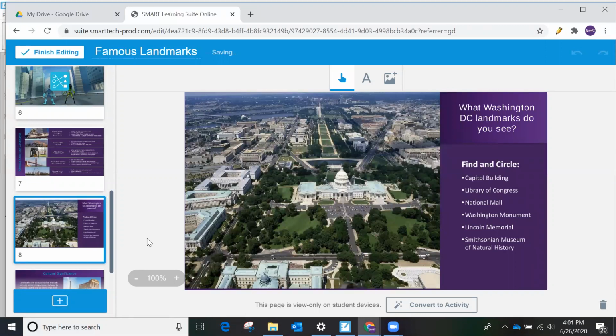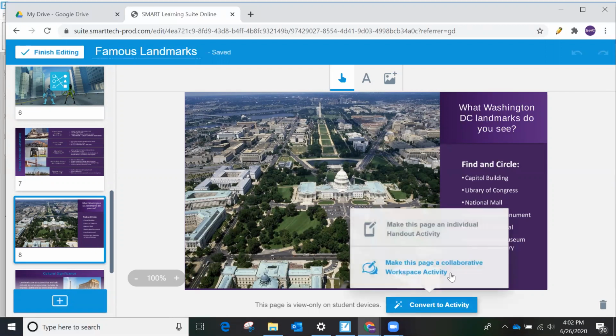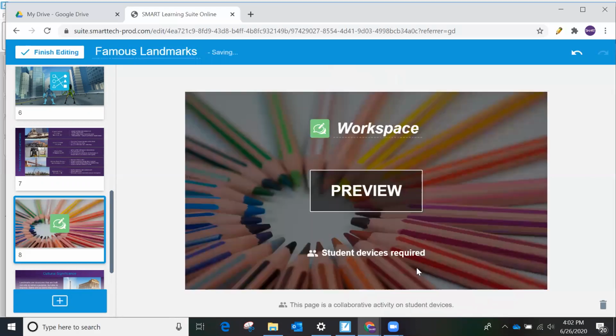And so what I'm wanting the students to do with page 8 is I want to convert this to a collaborative workspace. So that was one we didn't use in part 1. So now we're going to use it for synchronous learning. So I'm going to click on collaborative workspace. And what that's going to allow me to do when I deliver the lesson is allow the teacher to break the students in the lesson into groups. Okay. So I'll go ahead and do that.